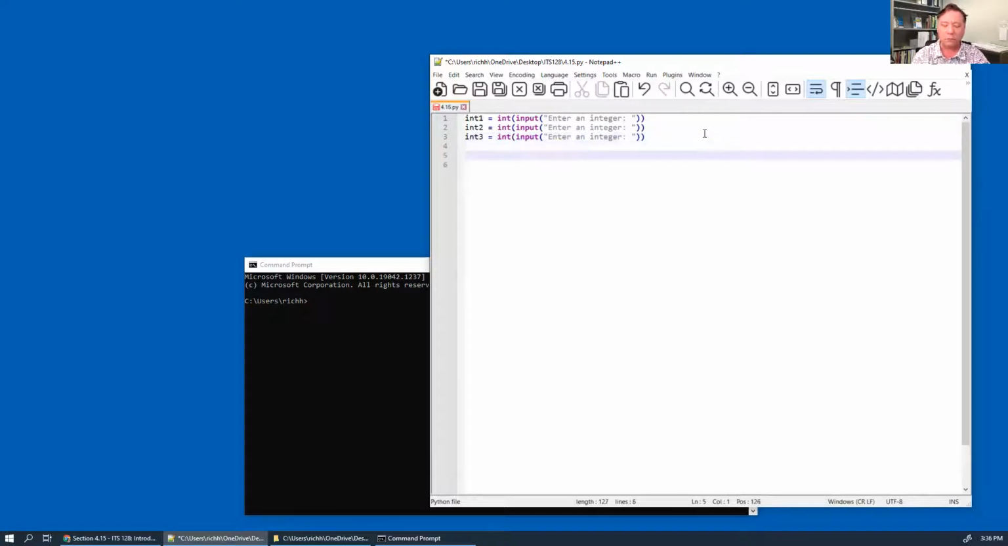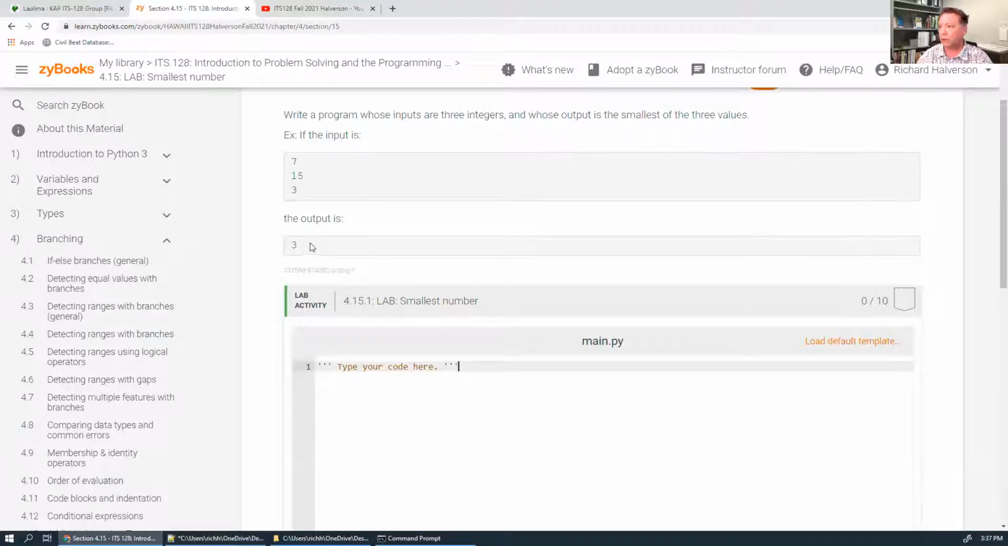Now I can just do this real brute force. Either int1 is going to be the largest, or int2 is going to be the largest, or int3 is going to be the largest. It's not going to be anything other than that. So let's just test all three of them. If int1 is greater than int2 and int1 is greater than int3, then we know that int1 is the largest. Then print, what are we supposed to print here? Oh, just the largest, just print it out.